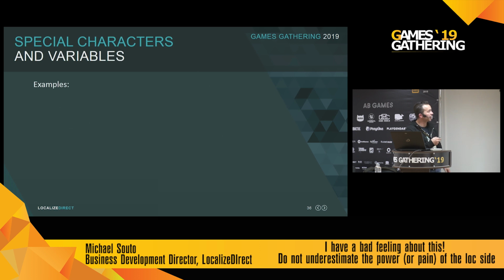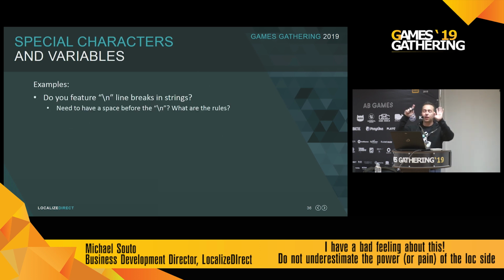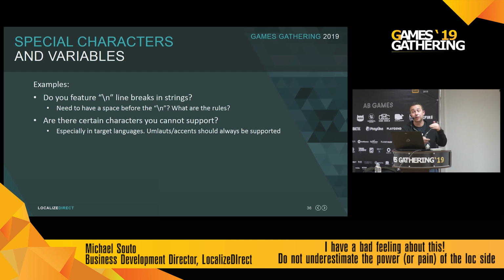All right, special characters. There are a few here. These are just real top line ones, which are very simple to explain. And then when the translations are delivered back to you, you go, this is broken because they've changed this requirement, but they didn't tell us what the requirement was. For example, a /n to denote a line break. Do you need a space before it? Can it sit right up against the last character? This is stuff that can break the game or make it look really crappy.